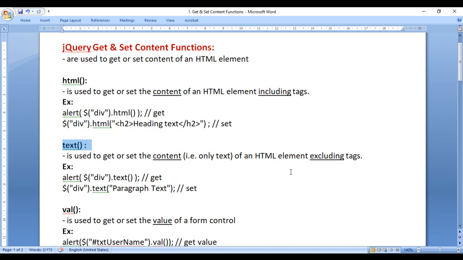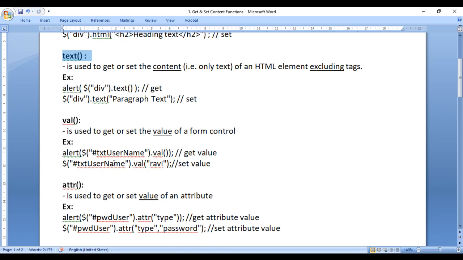Okay. Next we have the val function and attr function. Val function is used to get or set value of a form control.